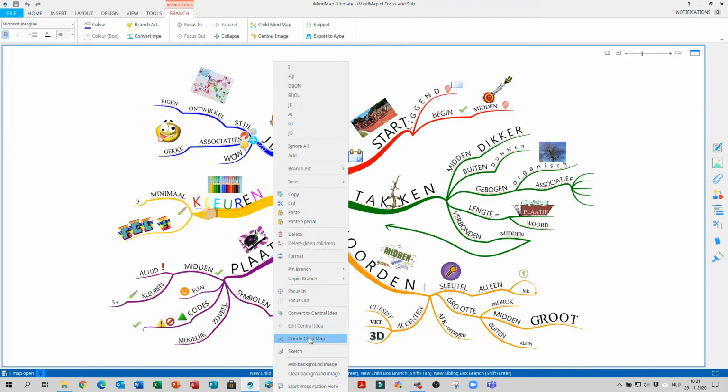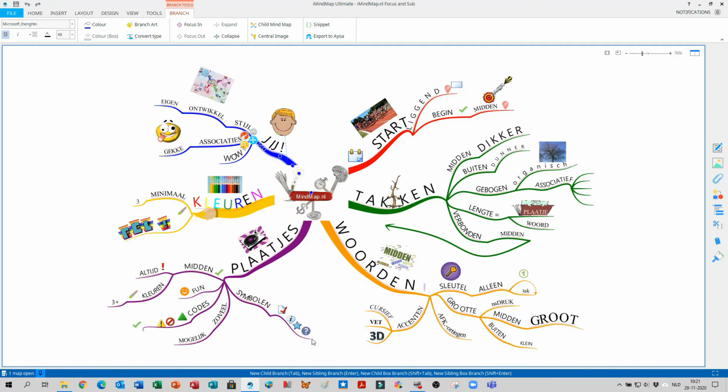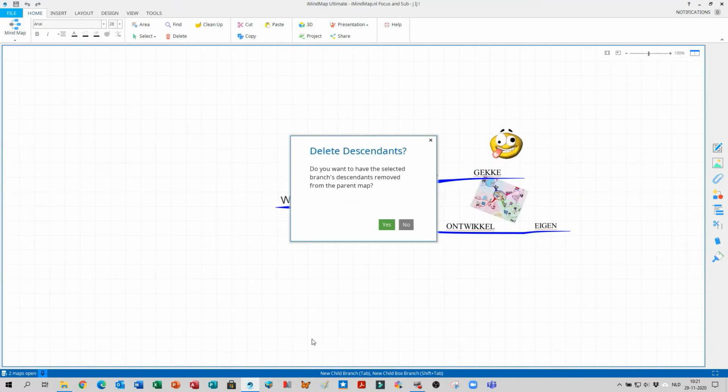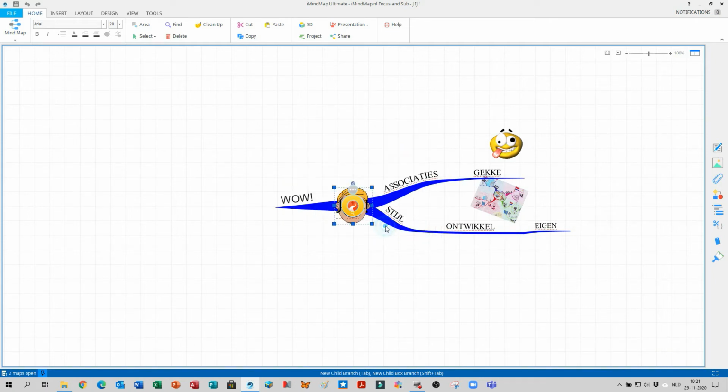The second possibility is right click. You see create child map. Now it's making a new mind map based on the other. And if you do so, I always advise delete the descendants. I'll show you. Say yes.